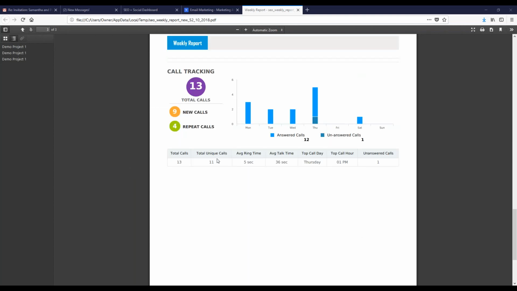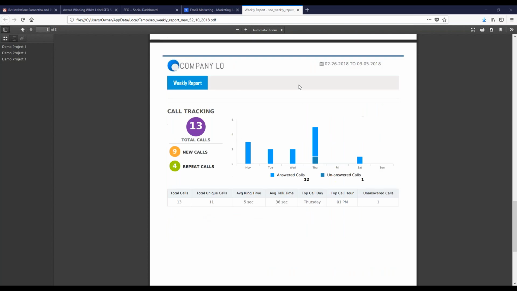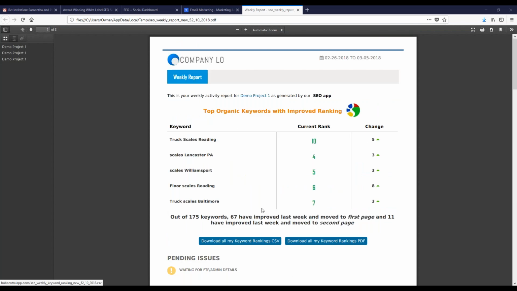And then here you go. Call tracking. New calls, repeat calls, and then you can even have data on here from the other types of lead tracking. So having those things activated will impact the weekly reports that go out, which is why you need to really put some consideration into offering and setting up all 3 different types of lead tracking so that it's on your reporting. It's going to help you with client retention.